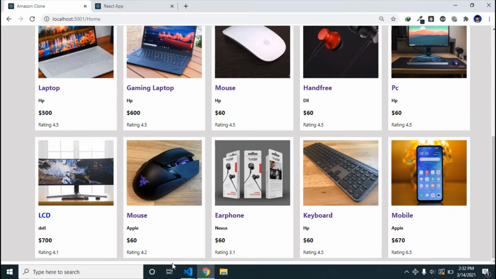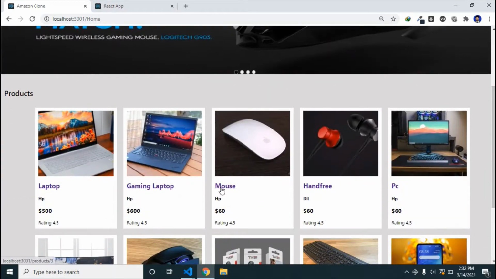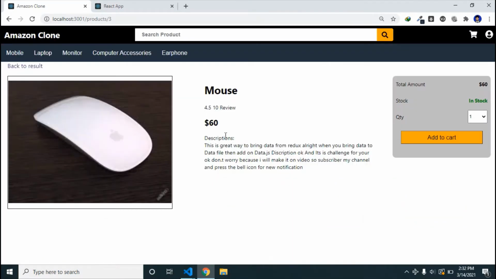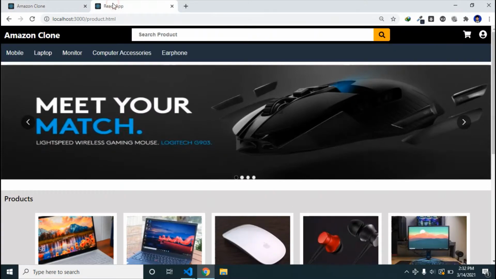Hi guys, in this tutorial we want to make exactly like this one. You can see when we click this one, the home is coming. All right, when we click this one, this is the product screen. All right, so let's store product is start. Okay, here is just not working.